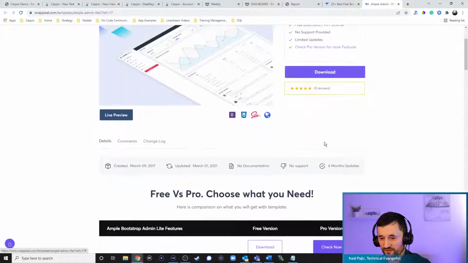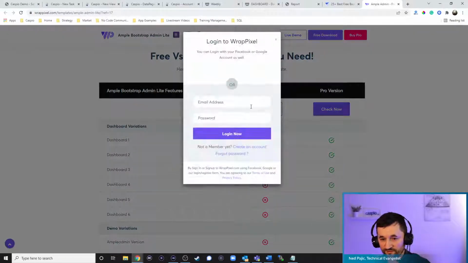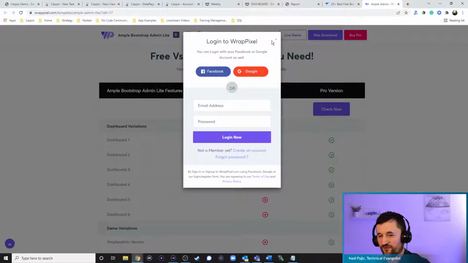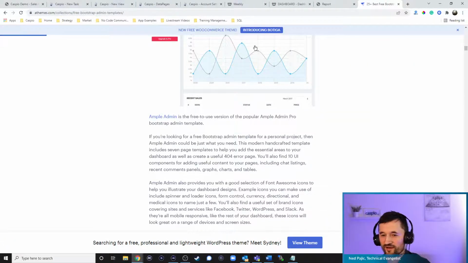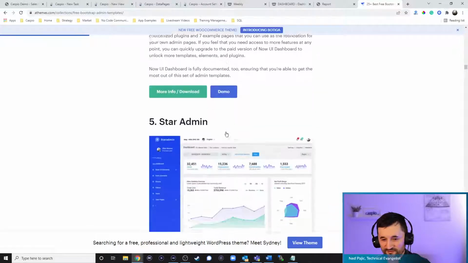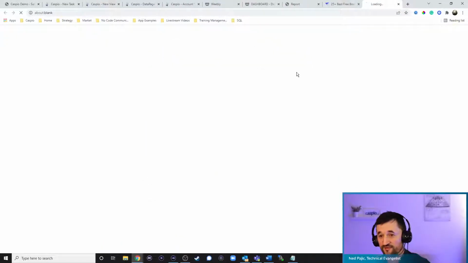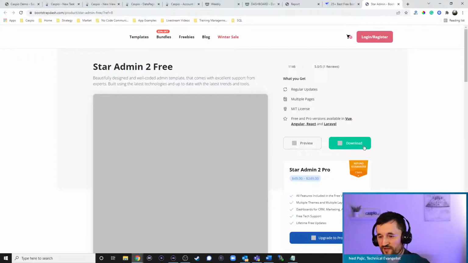Hopefully this one is okay. Let's try it. Download free version. I can sign up quickly. I don't want to do that. I know a lot of these used to be free. Let's go down a little bit. Let's try this one. If this doesn't work, I'll find one that does work so that you can see, because you've got to do a little bit of cleaning.